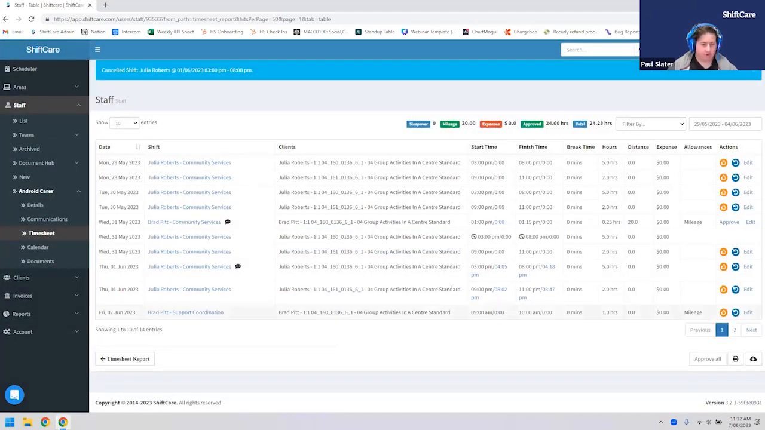When you approve a shift based on the shift times, it will be an orange thumbs up, and when you mouse over, it says approve schedule times. And we can see now that that's 5 hours. So that's what it's going to send over when you do that.